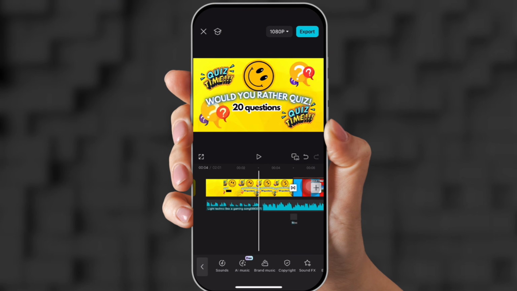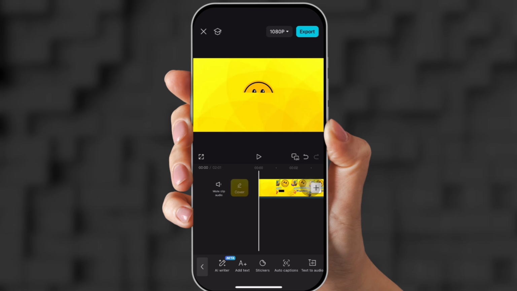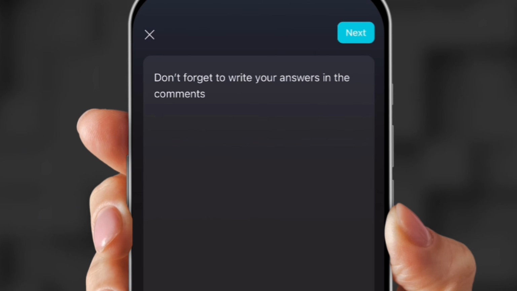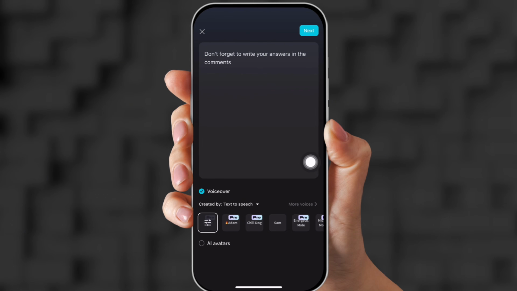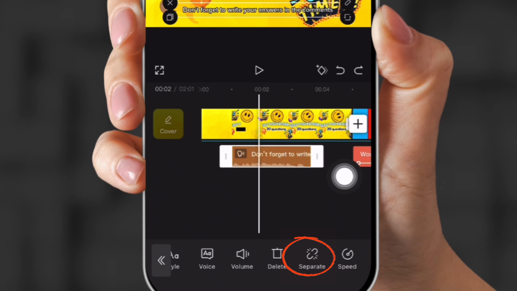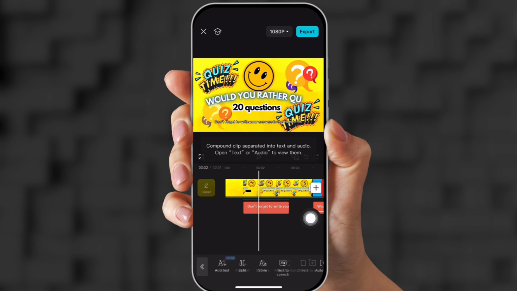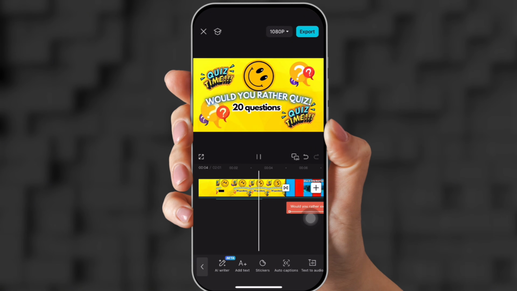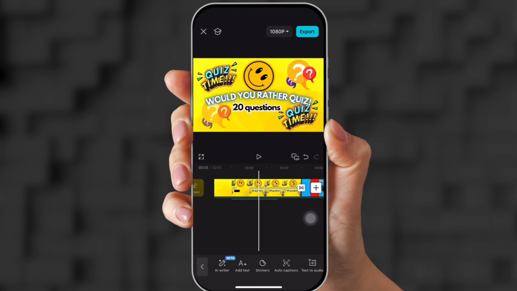Oh. Now we need to put some text and voiceover. So we're going to click text to audio and put, don't forget to write your answers in the comments. Click the guy you want or the girl, click split, generate, and then you click separate. So you can delete the captions, but not the voiceover. Don't forget to write your answers in the comments. See that? Nice. And then it goes whoosh right into the test.